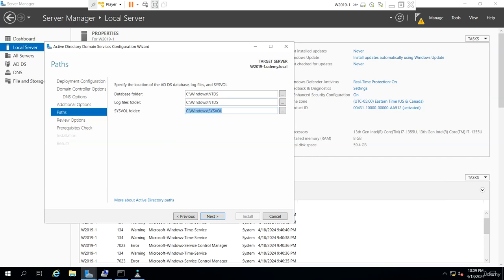Sysvol is where group policies are located. And the NTDS, New Technology Directory Service, that's the database of Active Directory, which is really ntds.dit, directory information tree. We'll see more and more about that.